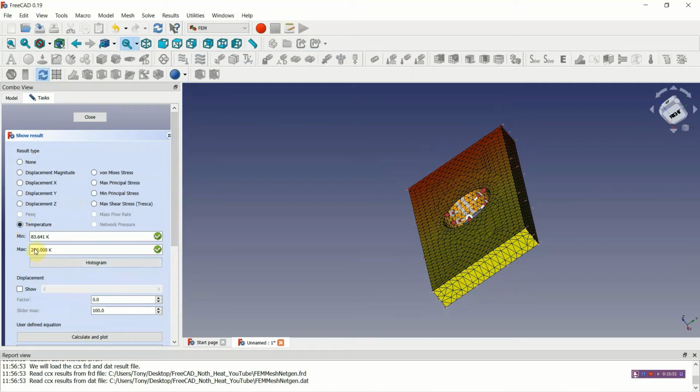And you can see here the maximum is 200 degrees, reducing to 83 degrees. So here is our heated end. It reduces down to 83 degrees. There will be heat lost from the surfaces, plus of course considerable heat lost to the liquid moving through this hole here.